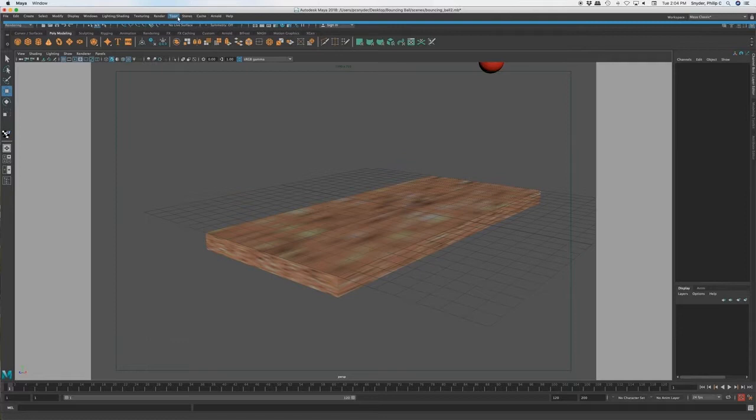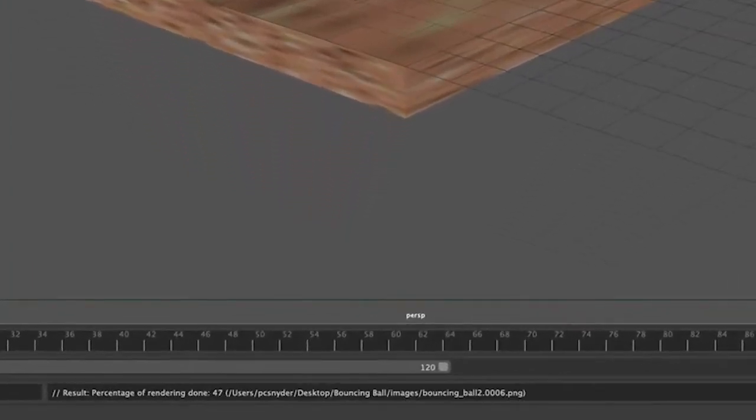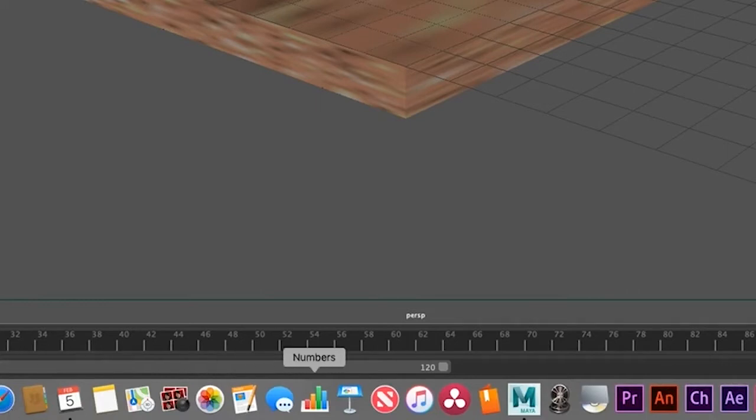Go into render mode and Batch Render. And since we haven't changed the name of the file at all, it'll render over top of all those other ones that we had before. It'll just replace them. You can see it's rendering pretty fast down there. And we're done. So let's do the FCheck one more time.